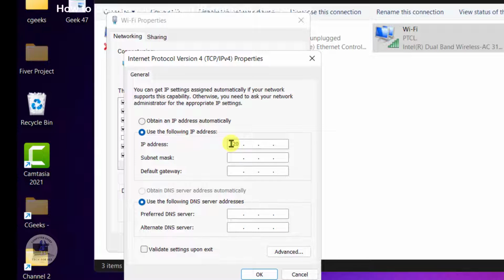Suppose I want to change the IP from this pool, 71. So this is a unique IP which I am going to assign. The subnet mask will be assigned automatically. The default gateway must be from the domain of my pool. Then the preferred DNS, it's random.